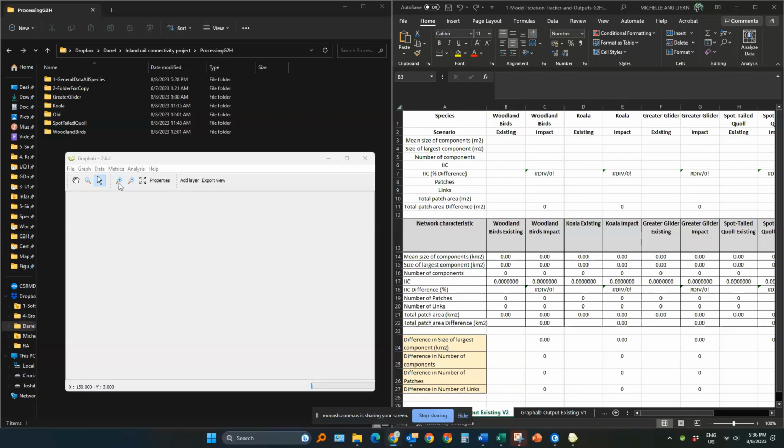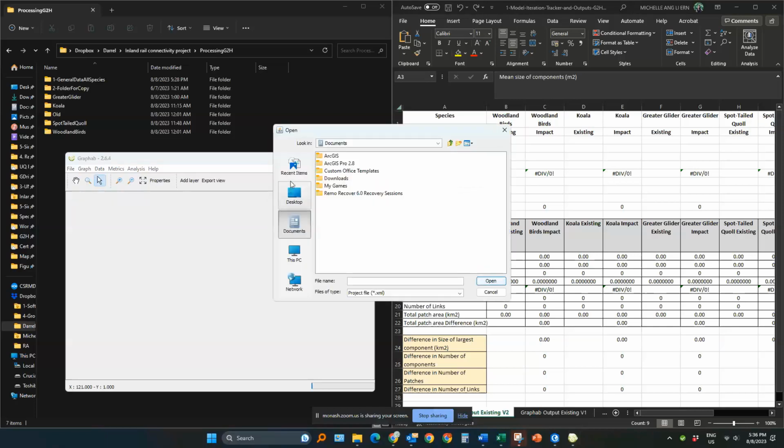All right, one more thing that I forgot to mention is that when you need to get the Graphab matrices, for example, for these details, you can access it by going to Open Project, so File, Open Project, and navigate to the folder of your Graphab output. So in this case, I have already stored mine in my Dropbox.